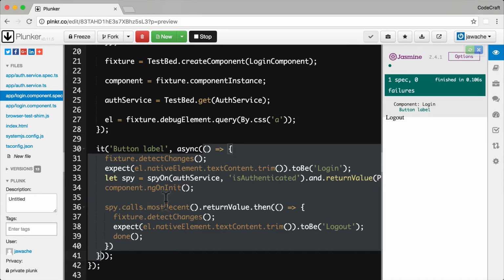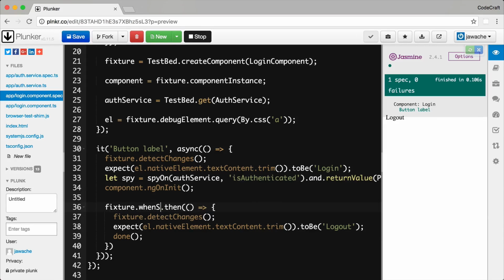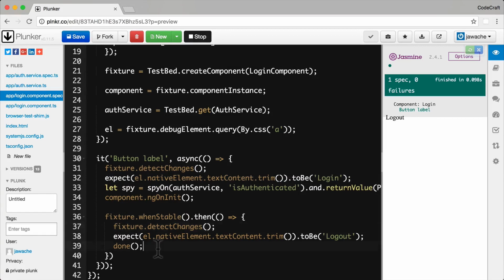So within our component ngOnInit function, we're actually requesting a promise from the auth service, and running it inside the async test zone will track that for us. It will track the fact that calling the component ngOnInit function creates a promise. That promise is tracked for us. And then instead of this spy.calls.mostRecent function here, we call fixture.whenStable. And then since we're not using the Jasmine done function anymore, we can just get rid of that.